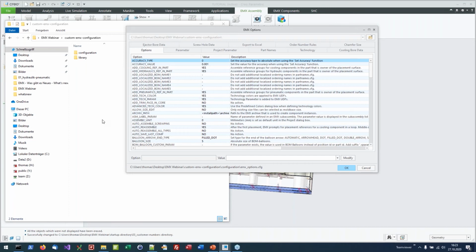In this example, I added it just to the desktop, but in real life, it should be added to some web server, of course, so that you can set up this EMX user config path variable for all of your designers, and they will always point to this location. So this means they always have the same configuration available, and the configuration will not be overwritten in case you do updates. Even if you update from version 10 to 12, this configuration will still work.